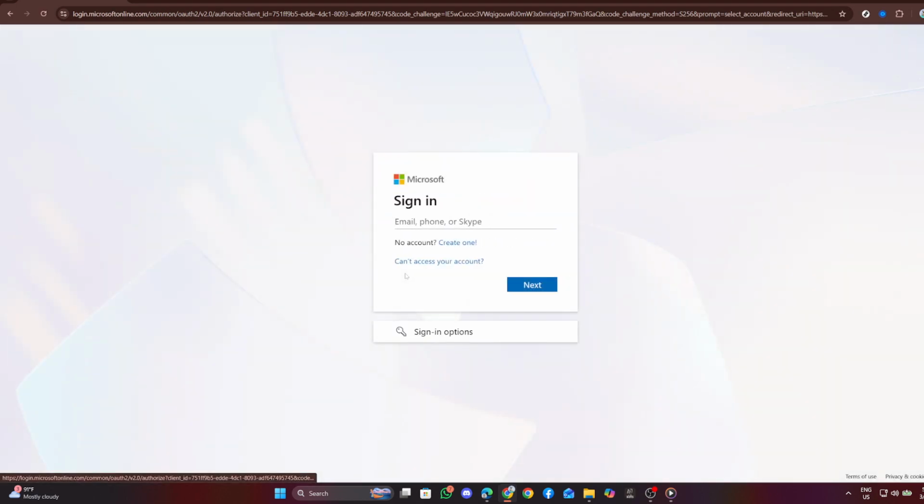You will then be prompted to enter your password. Type in your password carefully and click Sign In. After successfully entering your credentials, a permissions request will appear. Click on Accept Permissions to allow Calendly to access your calendar information. Once this step is completed, you should see a confirmation message indicating that your calendar has been successfully connected.